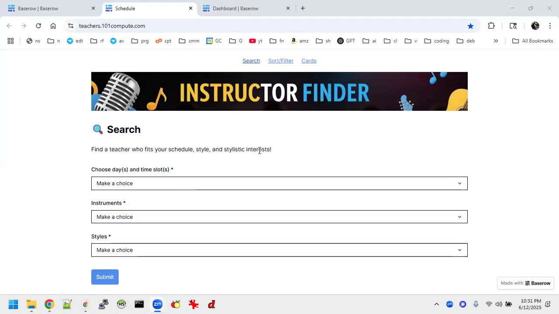The next three tutorial applications are all going to go together to make a single website and set of web applications that work together for a fictional music instruction business. This next application is a search application that lets potential clients look for a music instructor that fits their requirements for days and time slots, as well as the instruments they teach and the styles they teach.